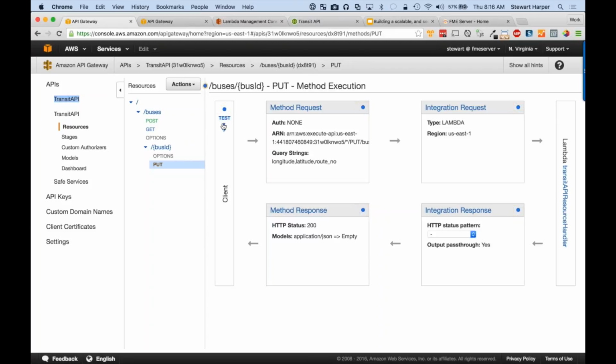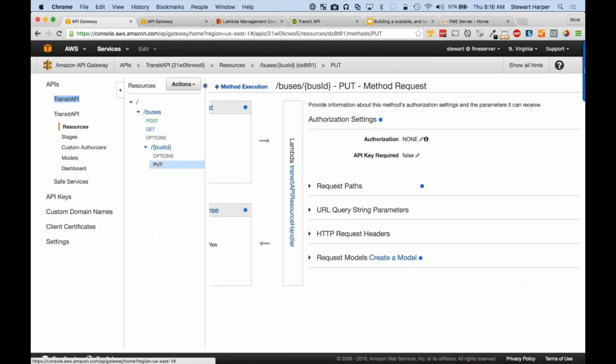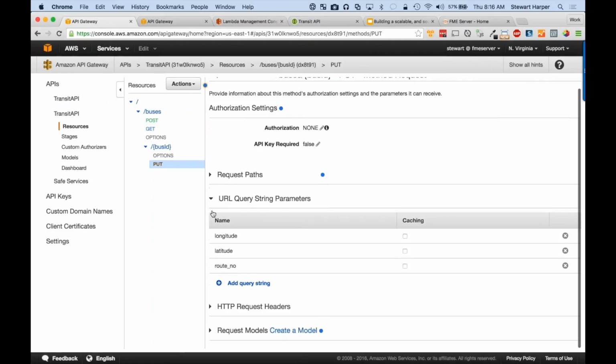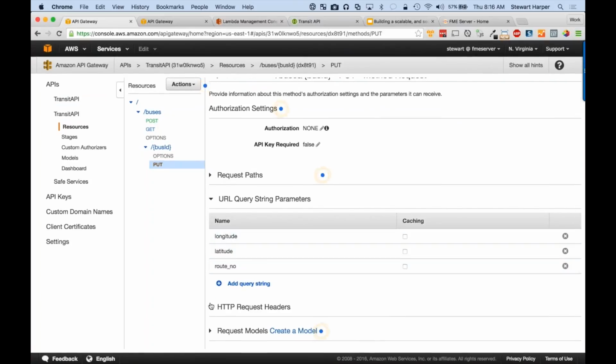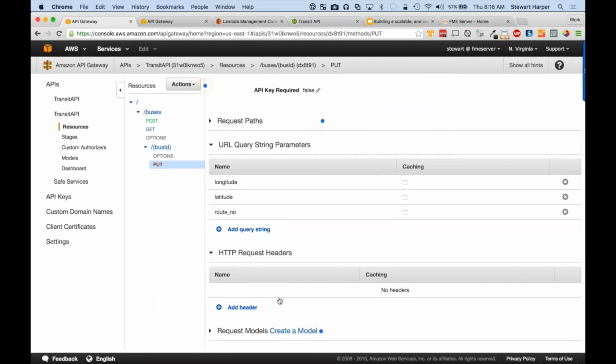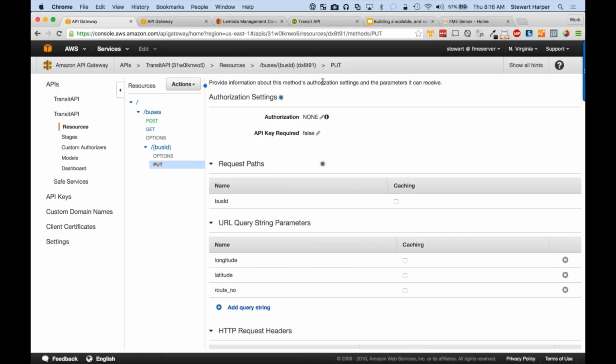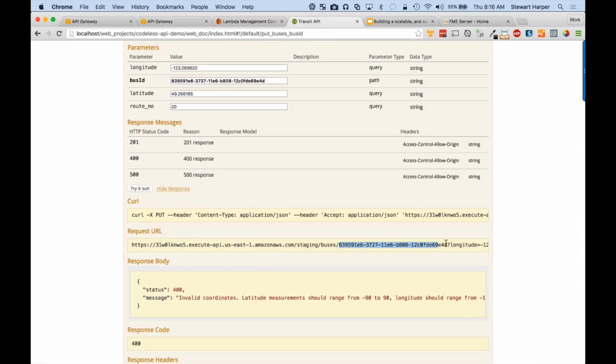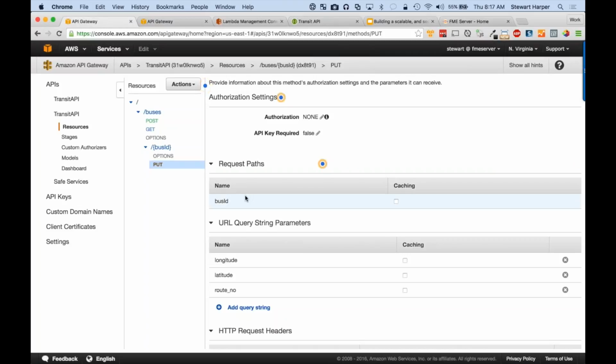But imagine the request is coming in here on the left. The first thing we need to do is define the method request. This is, what do you want to expose to the end user? What do you want the API to look like? Do you want there to be query string parameters? Yes, I have latitude, longitude, and route number. Do you want there to be request headers? I don't need any here, but you could set authorization stuff, tokens. Then request paths. If we look here in the transit API, this is this part here. It's a request path: the bus ID is in the title. So we definitely need that, and that's a request path parameter.